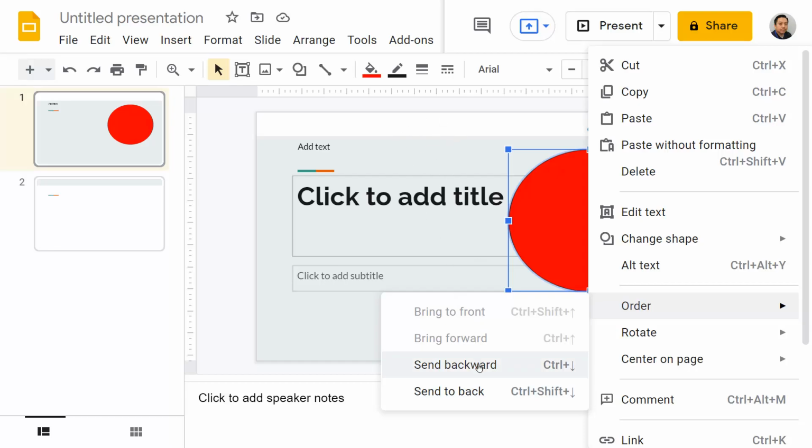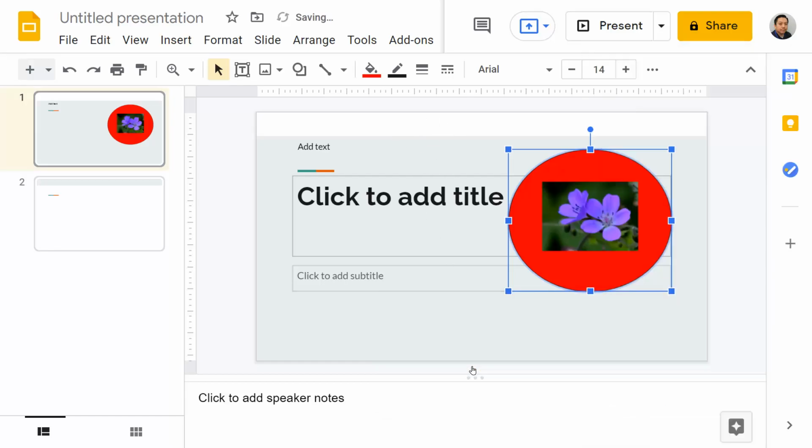Okay, I'm just going to send it backward, and as you can see, it went behind the image, so now I can see the picture of the flower. Okay, so that is reordering your shapes and your text in your slide.